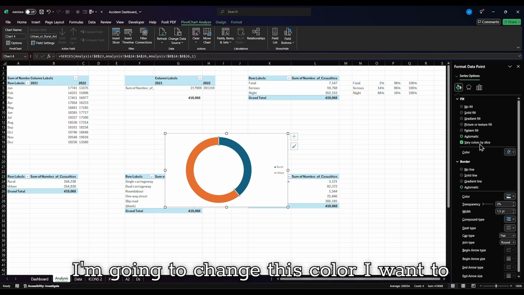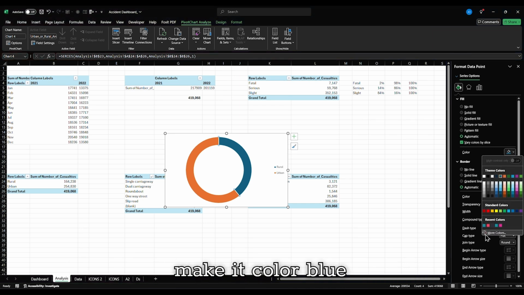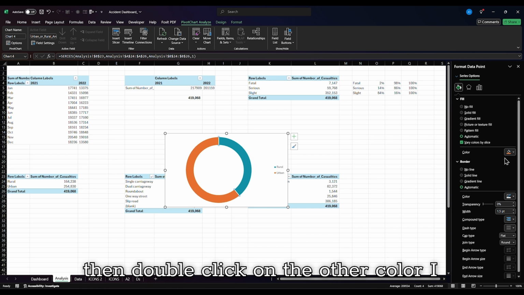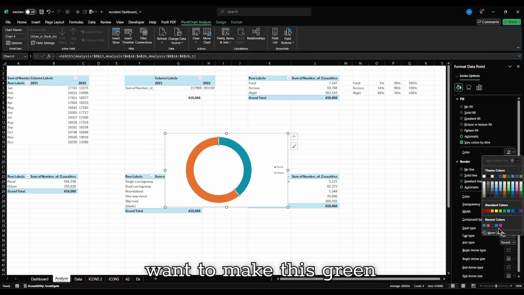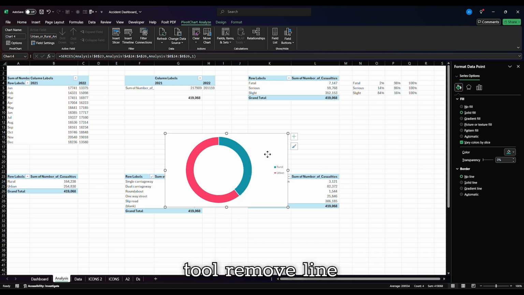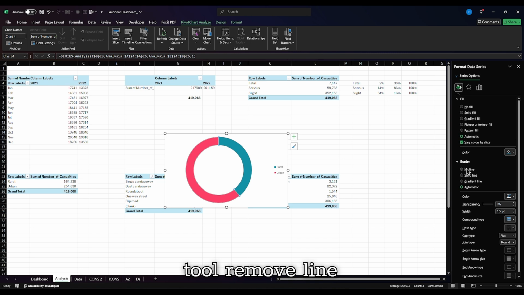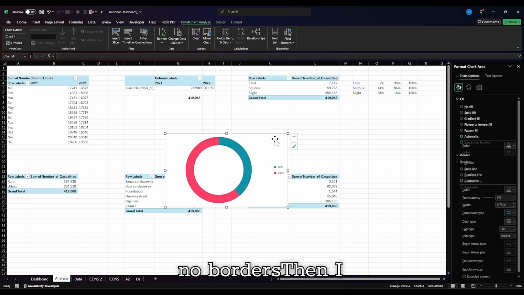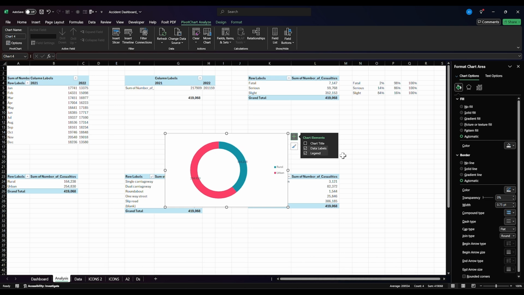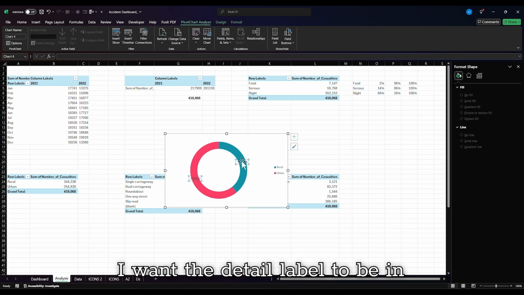I'm going to change this color. I want to make it turquoise blue. Then double click on the other color. I want to make this pink. I want to remove lines on the two. Remove line, no borders. Then I want to activate my data label. I want data label to be in percentage.